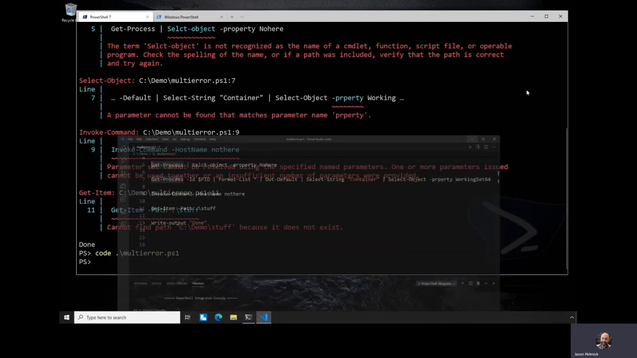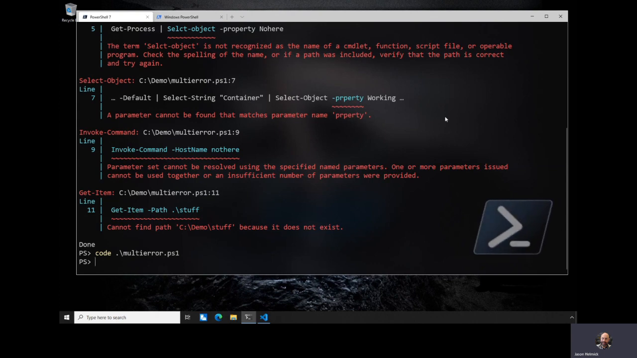So we hope that this helps you with the comprehension and getting back to the problem that you're trying to solve quicker with these new error messages.